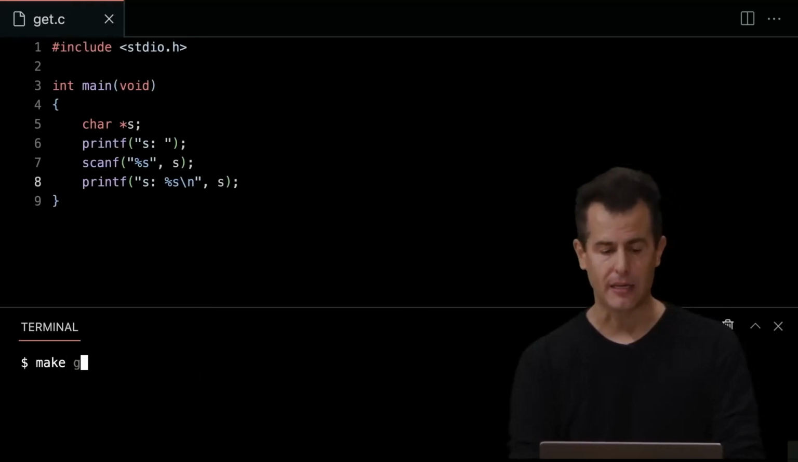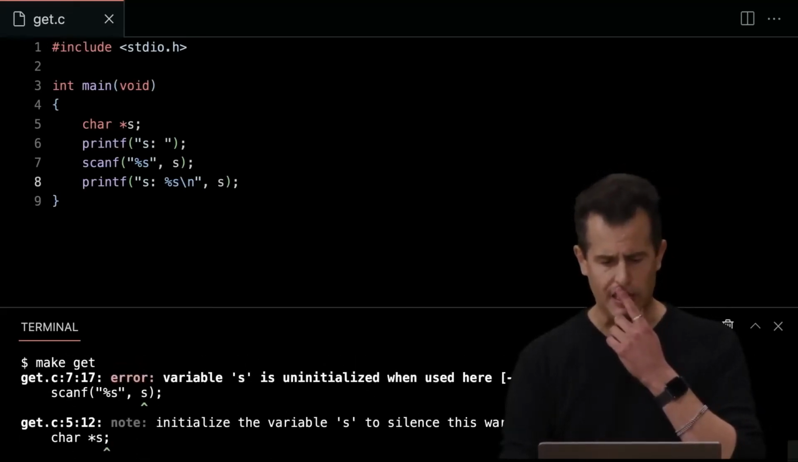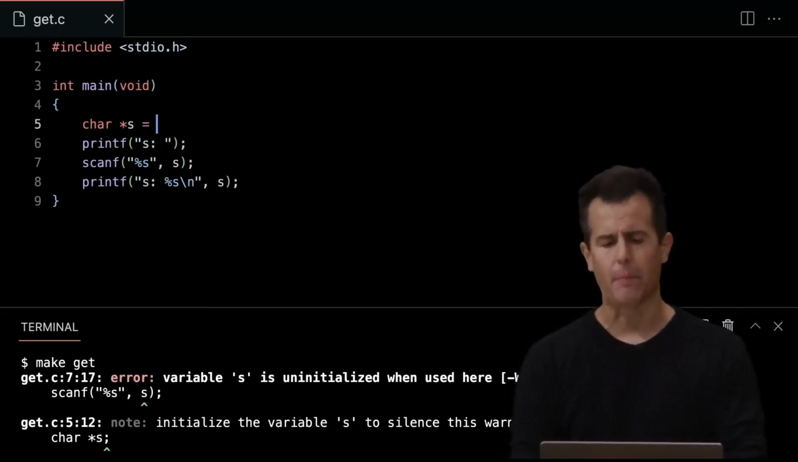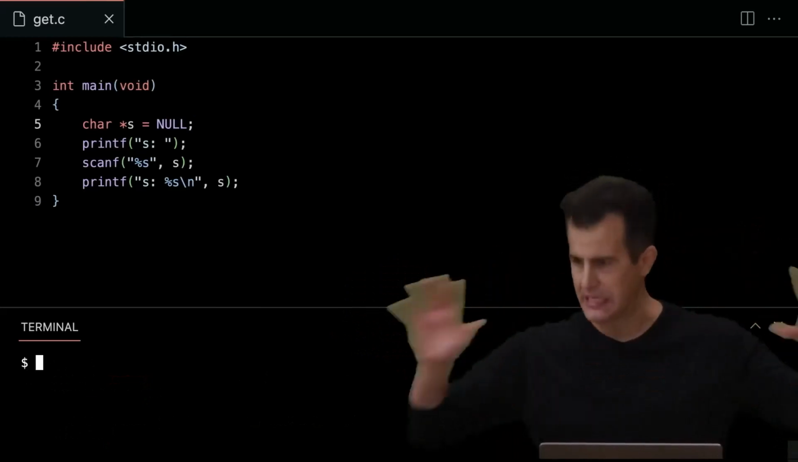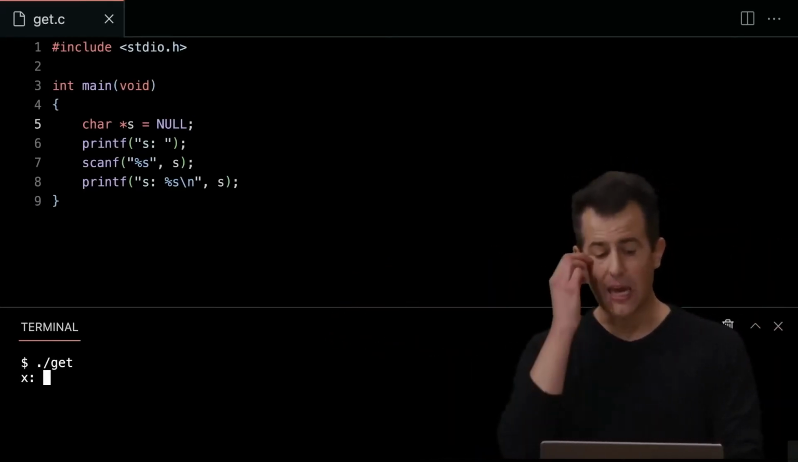But let's do make get. And OK, so this is not good. All right, so it doesn't like an uninitialized value. So let me make it happy. I said earlier to always initialize my variable. So let's initialize it to null so that at least something is there. That's your good default value nowadays. Now if I do ./get, now we're good.